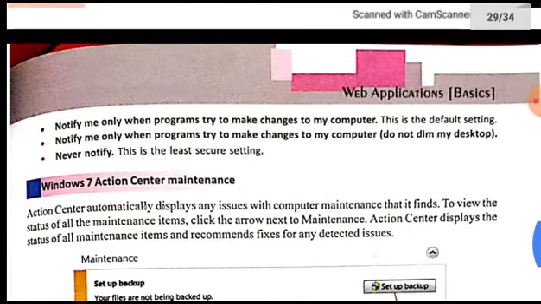Now we come on to the second type of setting, which is known as notify me only when programs try to make changes to my computer. In this case you will be notified only when any program is trying to make changes to the computer. This is the default setting. If you don't choose any settings on your own, then the default setting is this only.